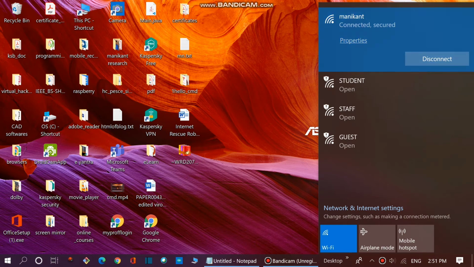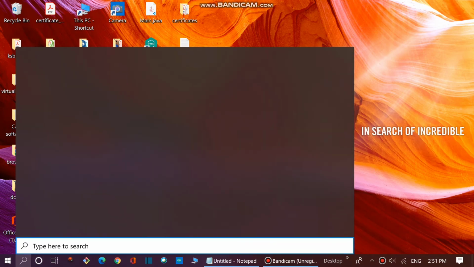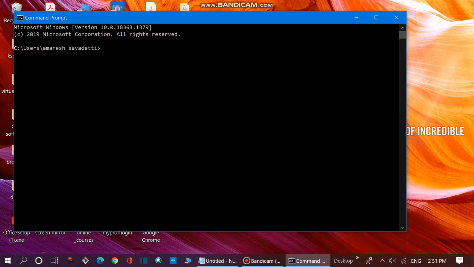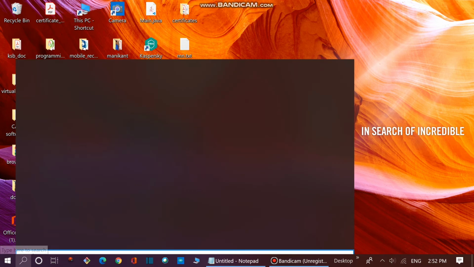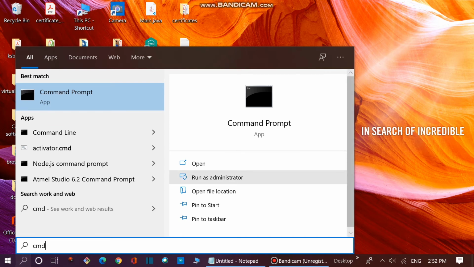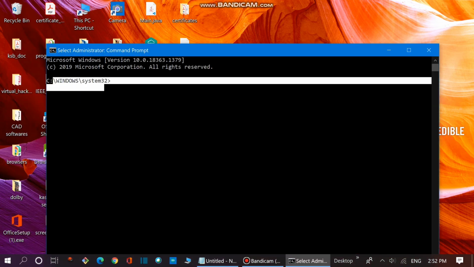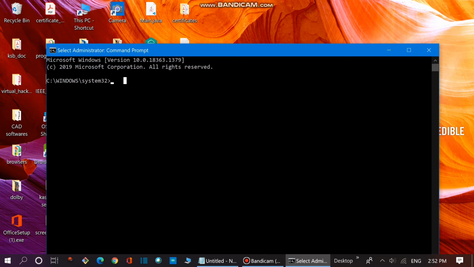Now let's go to the command prompt. I will type CMD and press enter, and it will run the command prompt. Now let me type the command and try to run it. NETSH, and press enter. It will show an error, because I had told you to run the command prompt as an administrator. So let's close this and run the command prompt as an administrator. Type CMD, click on run as administrator, and it will start running as an administrator. Now it will show the path as System32. This is the confirmation that you are running it as an administrator.